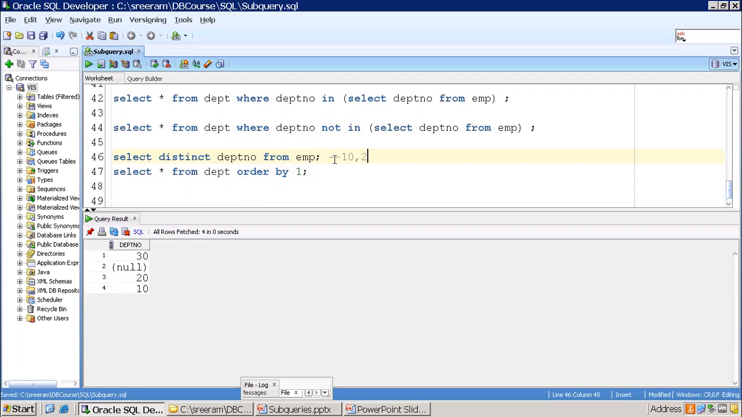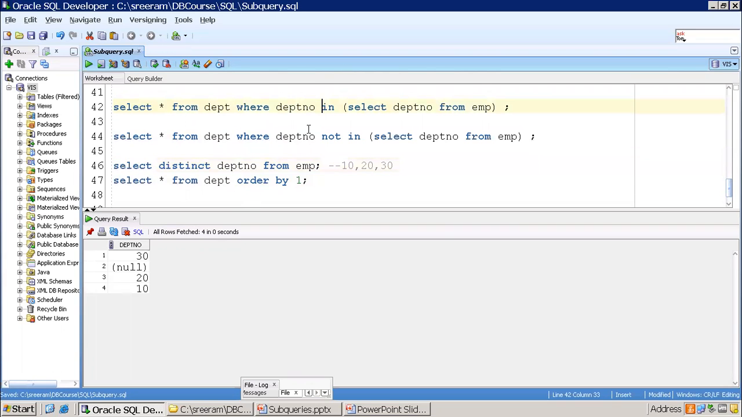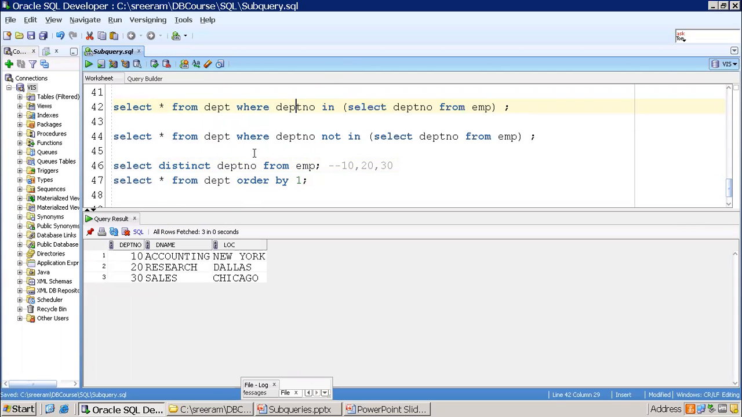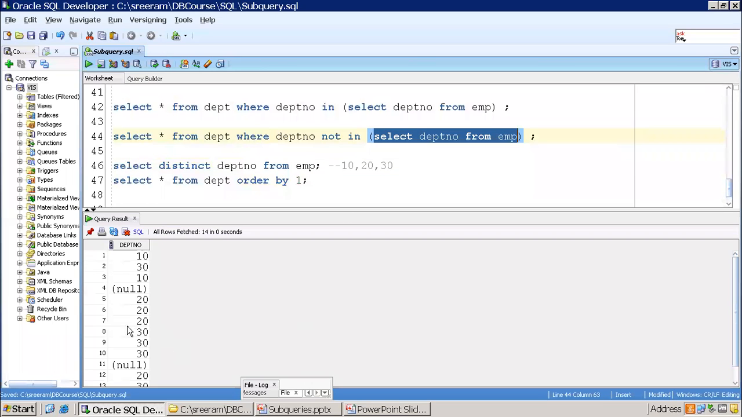10, 20, and 30. So when I use the IN clause, this was working fine, right? It is simply displaying 10, 20, 30. But when I'm trying to display the departments which are not in the department here, so select department number from EMB, it will display all the departments, right? Anyway, we have not mentioned distinct. That is okay, but still.